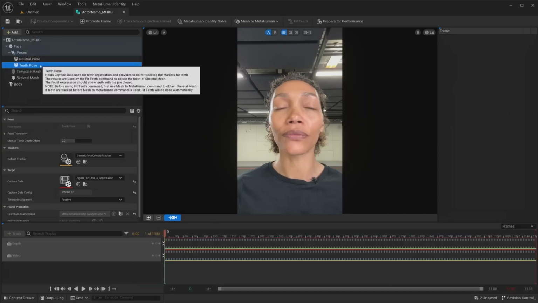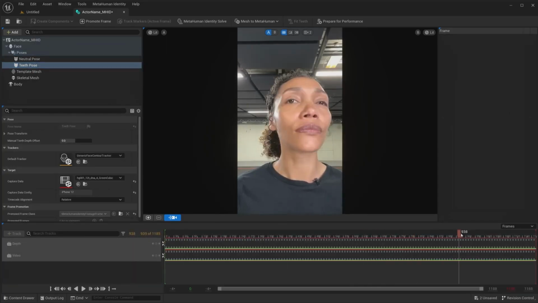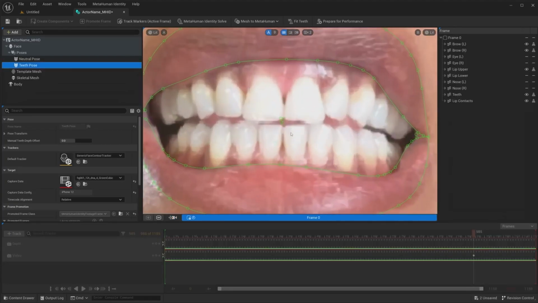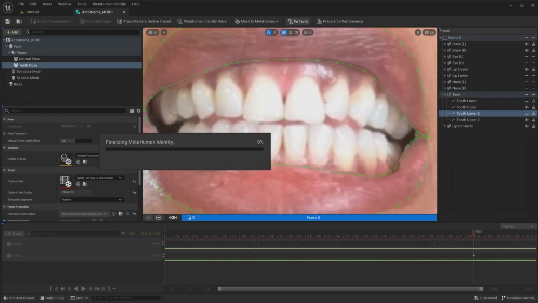Click on Add, Add to Pose, Add Teeth. Choose a frontal view and click the plus button to promote the frame. Go to the Teeth Outliner and hide duplicate upper and lower tooth markers, and click Fit Teeth.